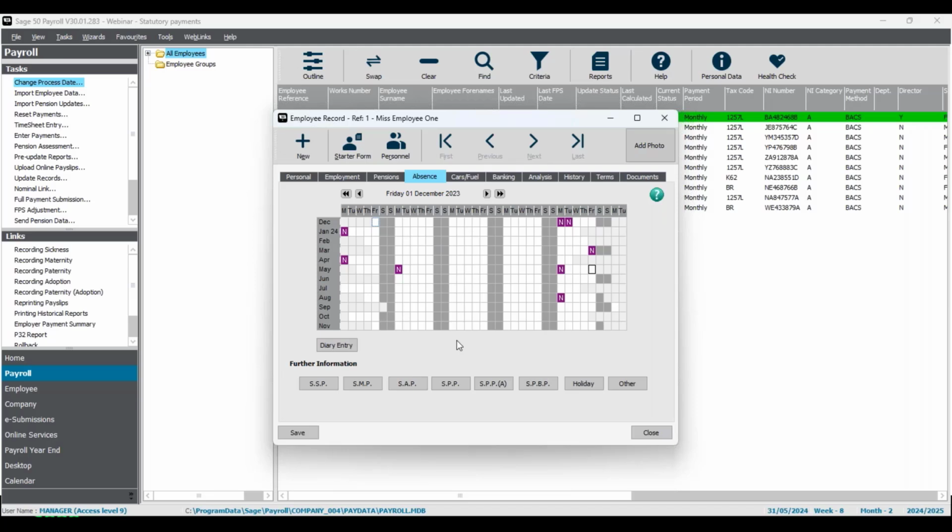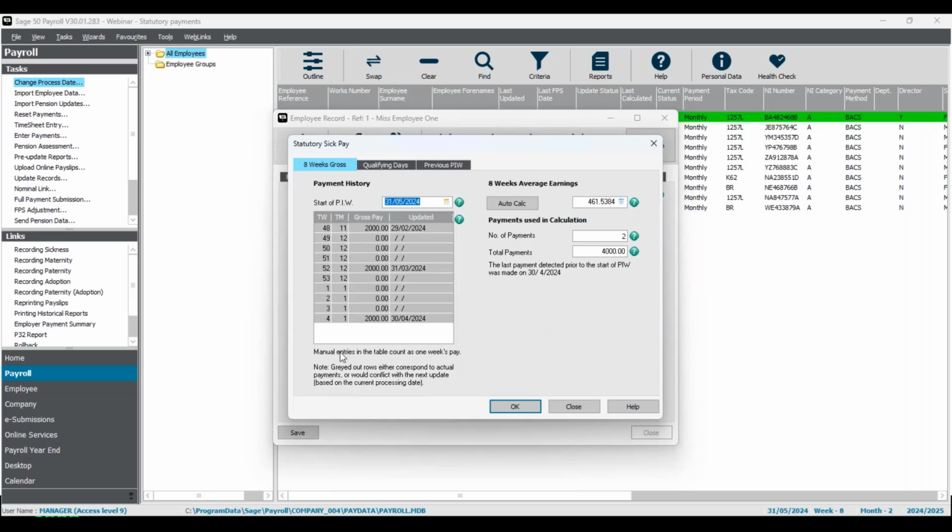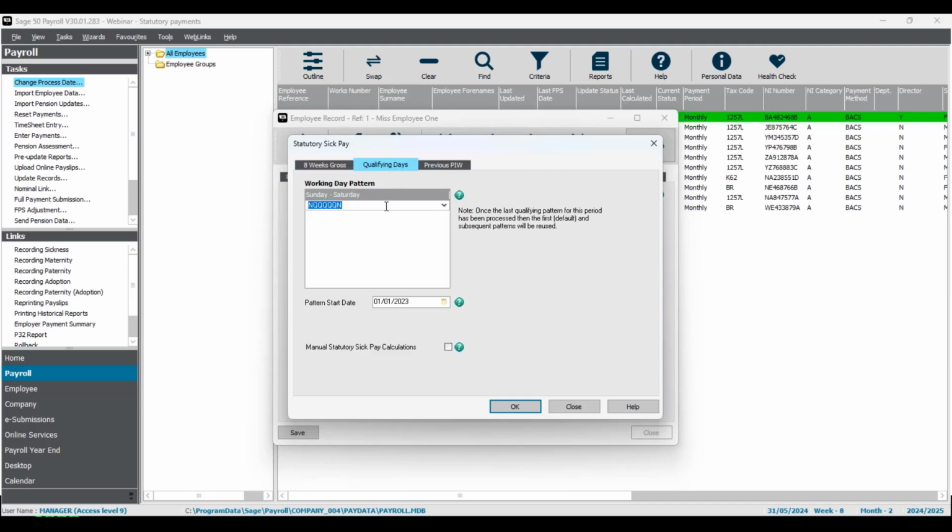Now, before I record any of the absence dates, I do need to set up that employee's working day pattern just to determine those qualifying days. So to do this, from further information, I'm just going to click on SSP. And in here, I'll find the qualifying days tab. So for this employee, I can see that there's already a pattern in here.